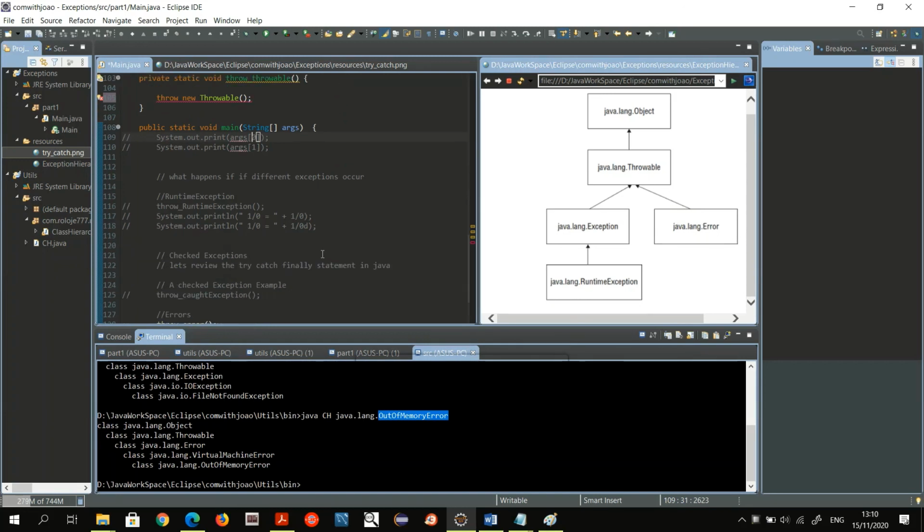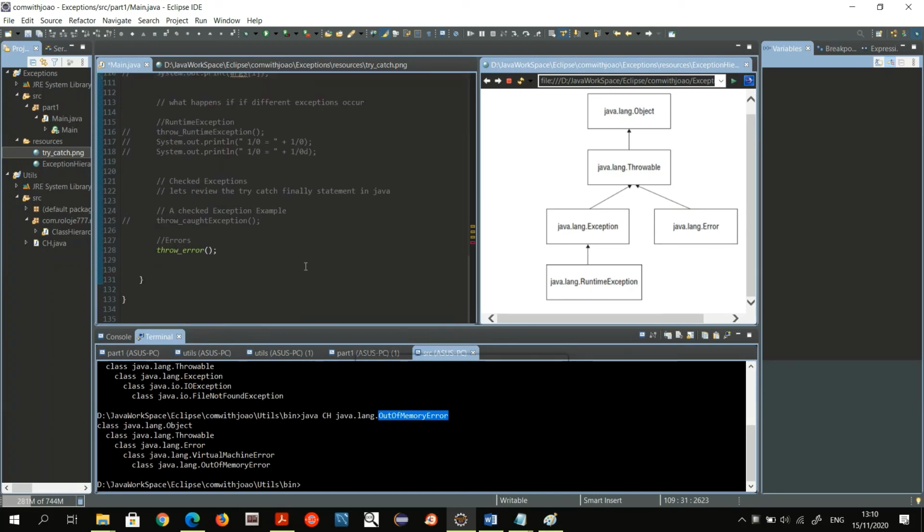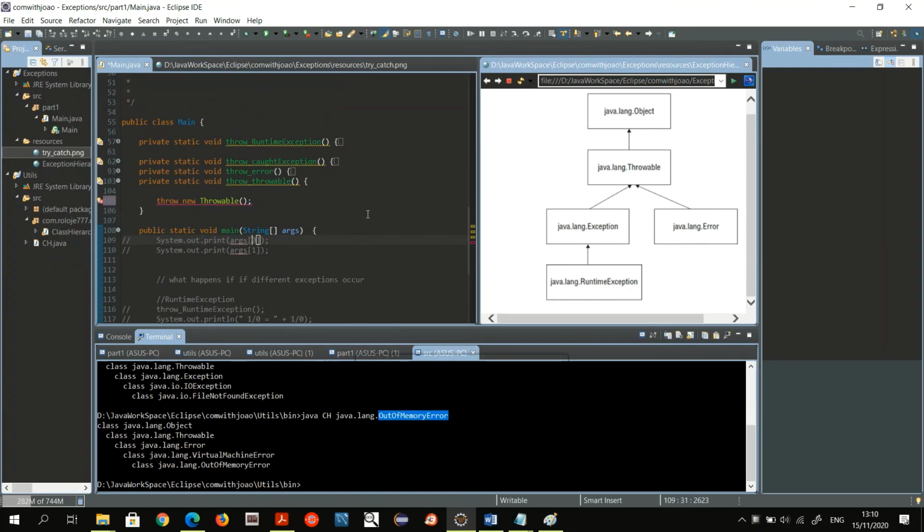So yeah, I think I've come to the end of this lesson. Just to show you, I can actually declare it and say Throwable, and there that is now correct.